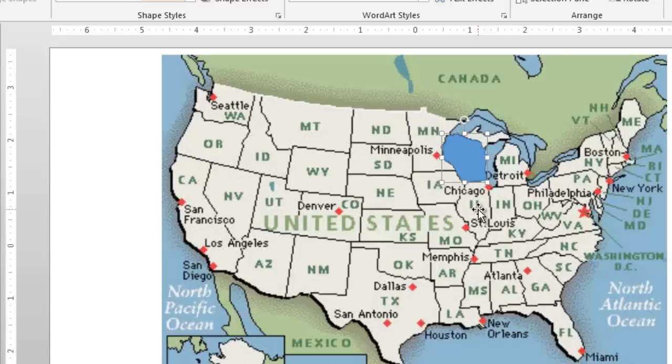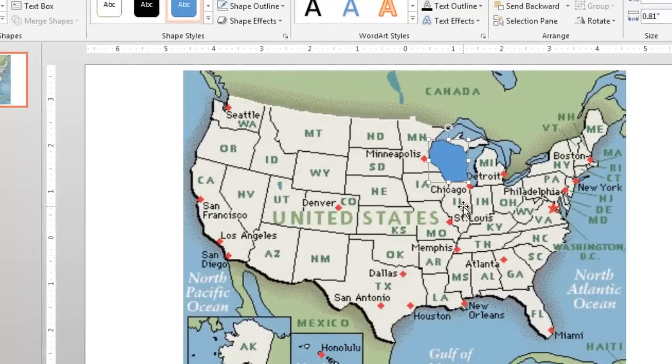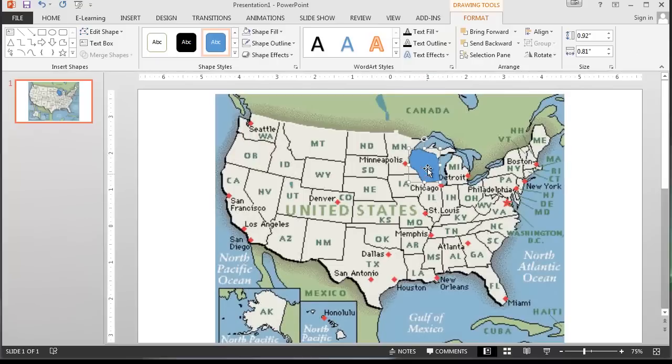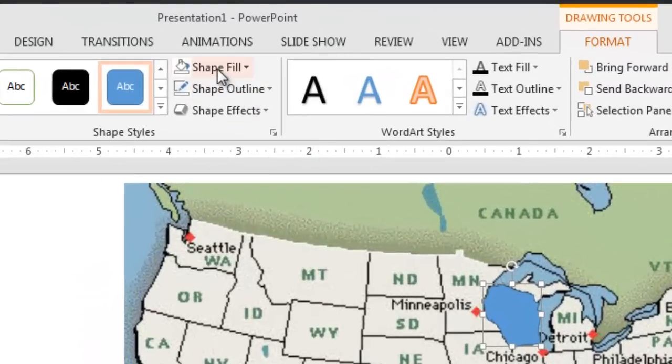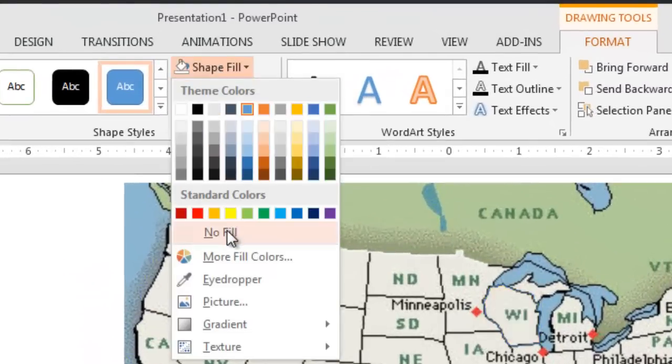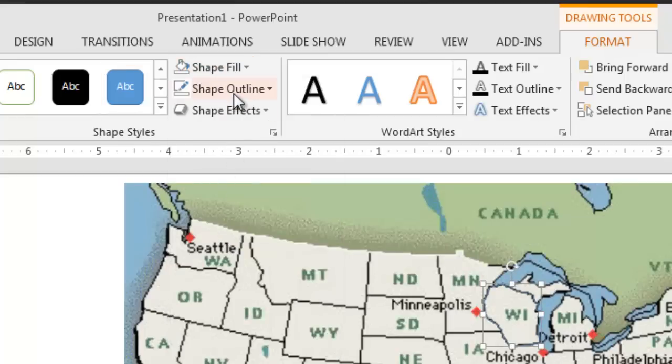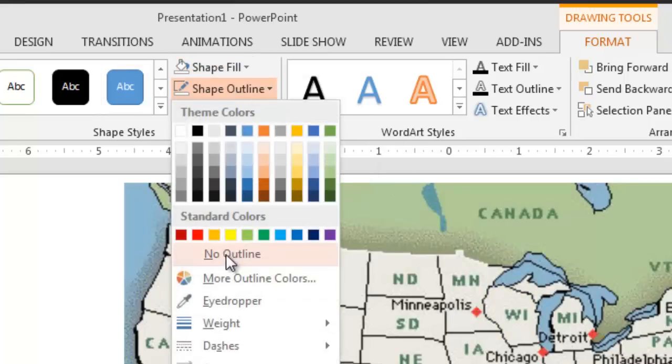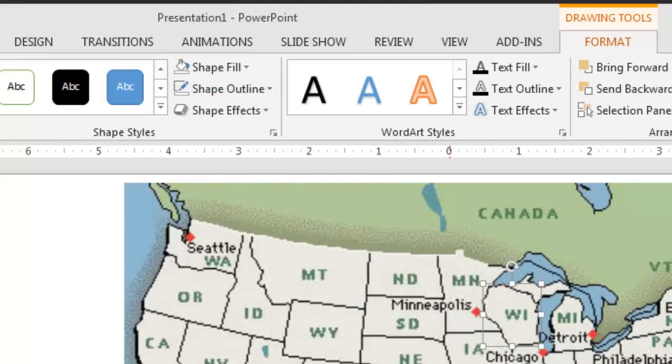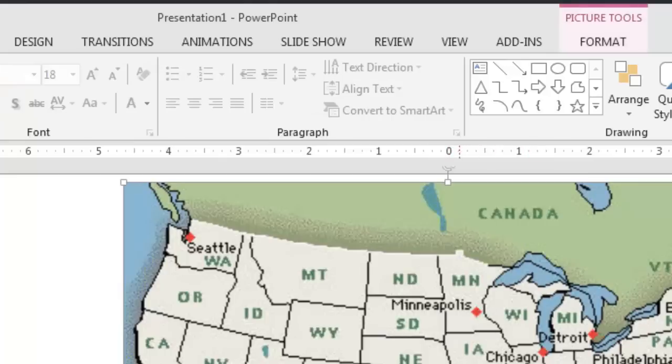Now, I don't want this to stay blue, because that just looks a little bit weird. So what we need to do is remove the fill and remove the outline that we drew, and that way it is just invisible as far as folks can see. So I'm going to come up and remove the shape fill, say no fill, and go to the outline and say no outline. And now it just looks like it's not there.